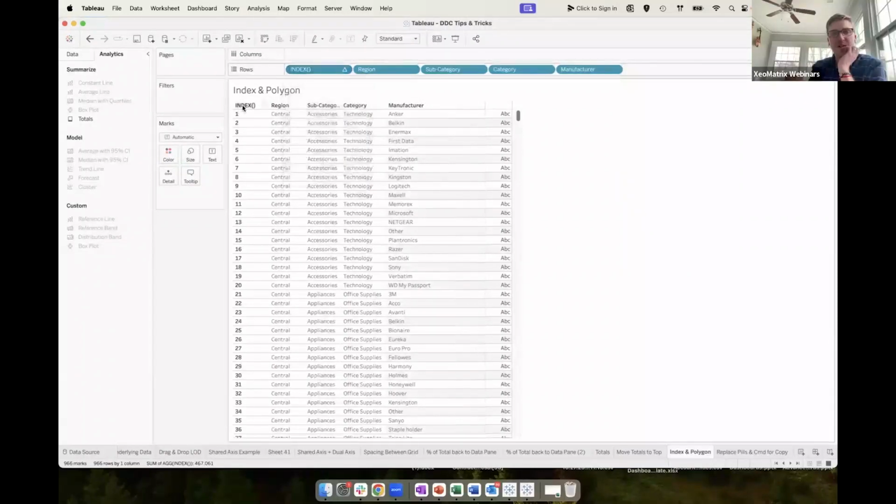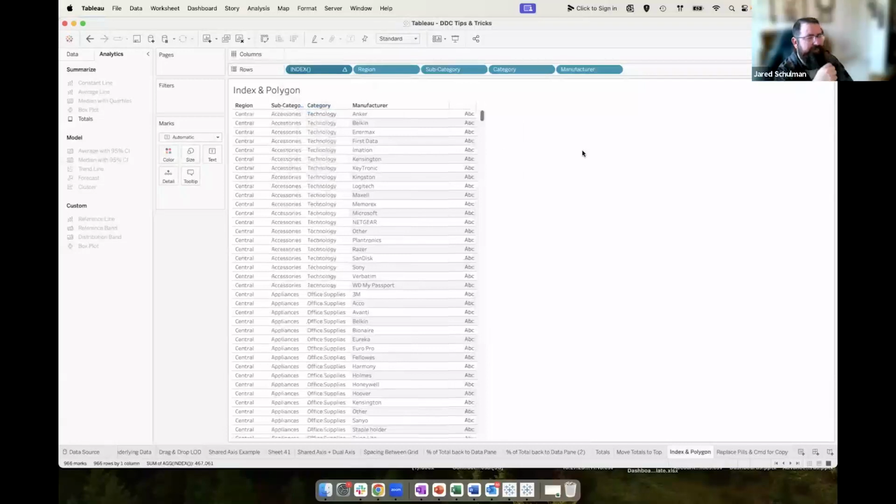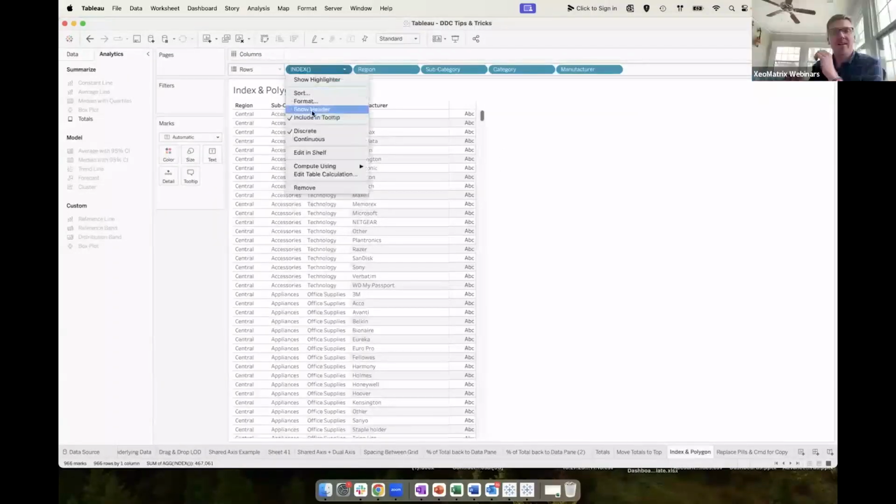If I do over here, oops, that didn't do it. I'm going to do it right here. We're going to go to index, and I'm going to. Yeah, you got it. Yep, perfect. Uncheck show header. I said it produces a better looking grid in this example.